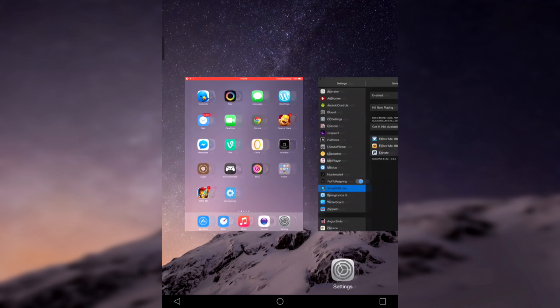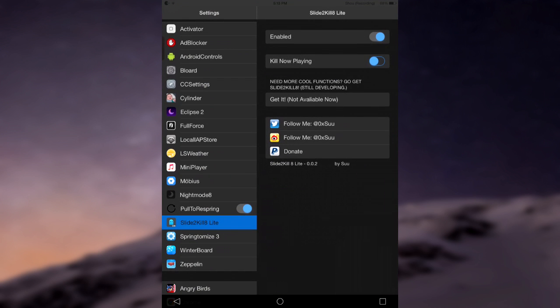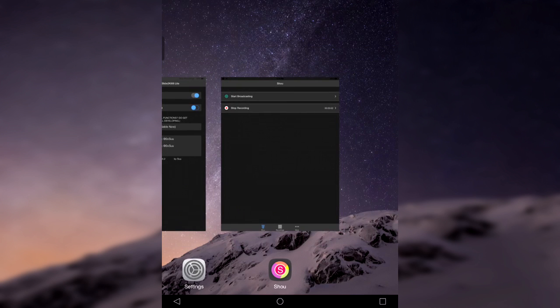So what you can do is you can swipe down on any of them and it will close all of the applications at once. It's a fairly old tweak, but it's also fairly famous, so feel free to go ahead and get it as you wish.